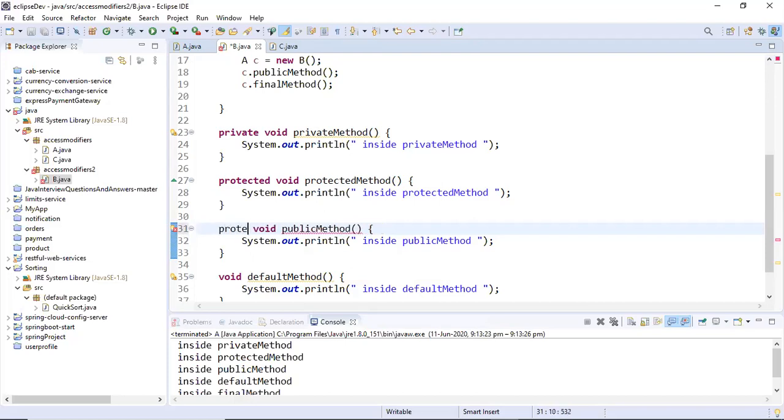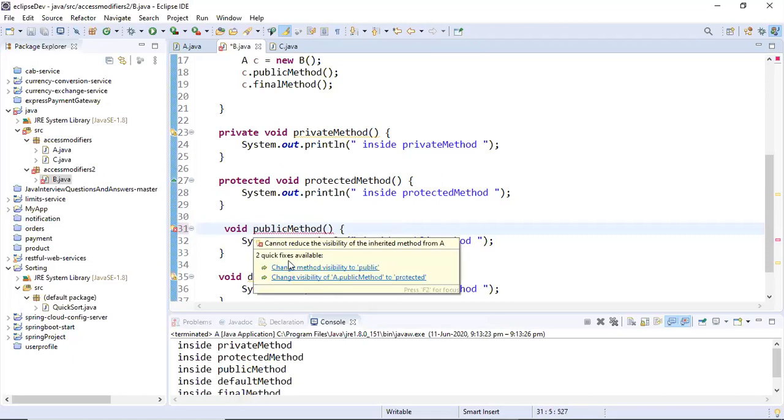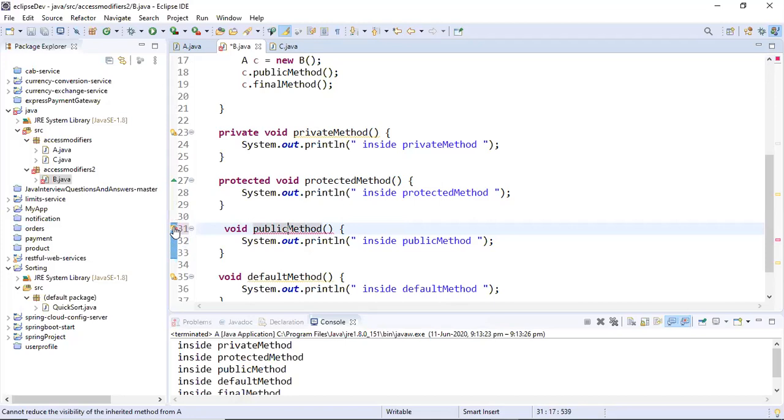Can I change it to protected? No, it is not allowed. Can I make it default? Not allowed. Cannot reduce the visibility. Okay, so I can have it only public.